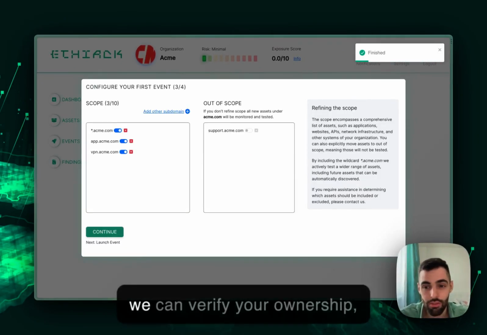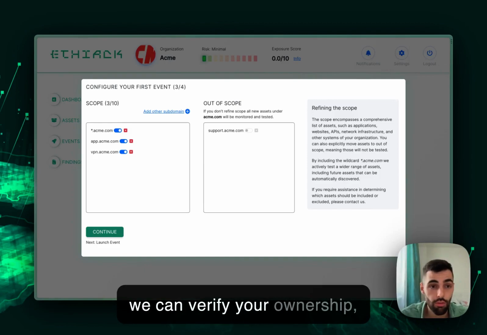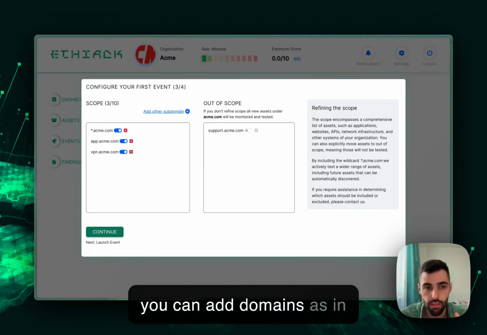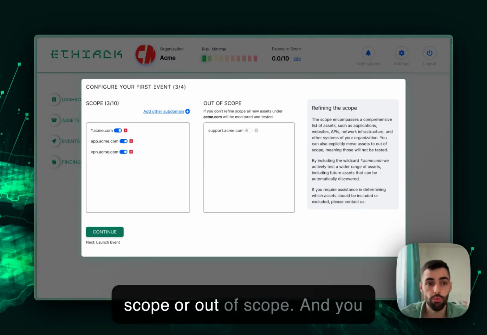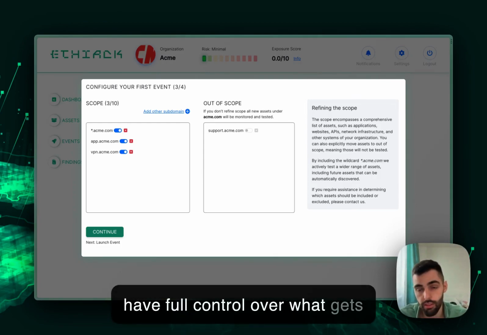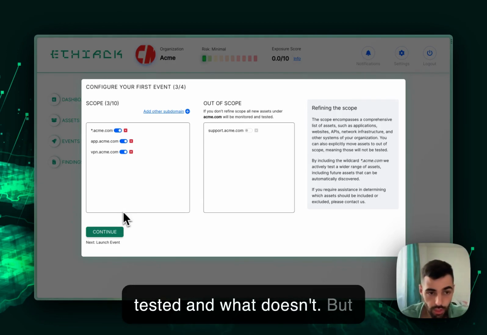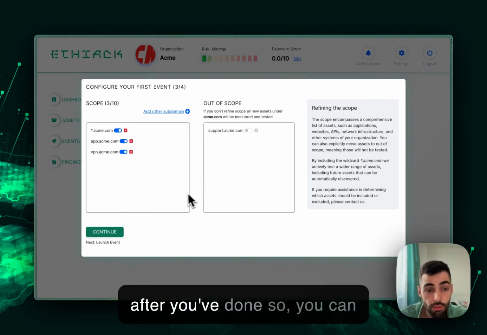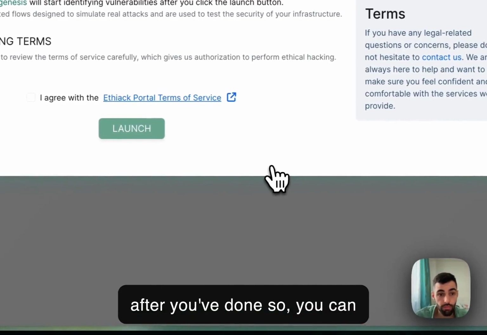And once we can verify your ownership, you can add domains as in scope or out of scope. And you have full control over what gets tested and what doesn't. But after you've done so, you can continue.